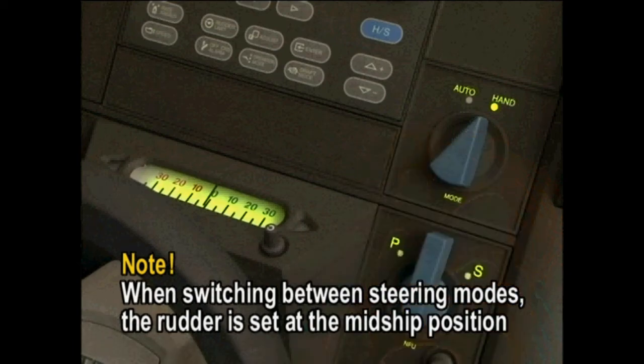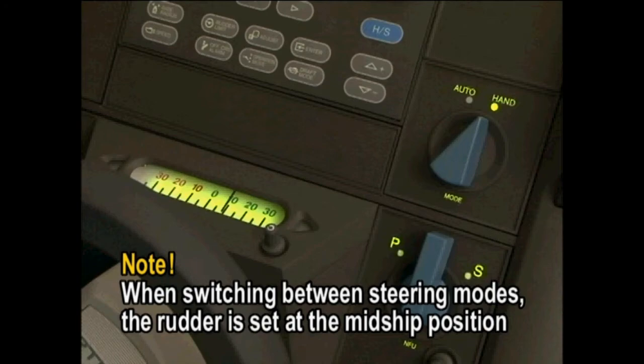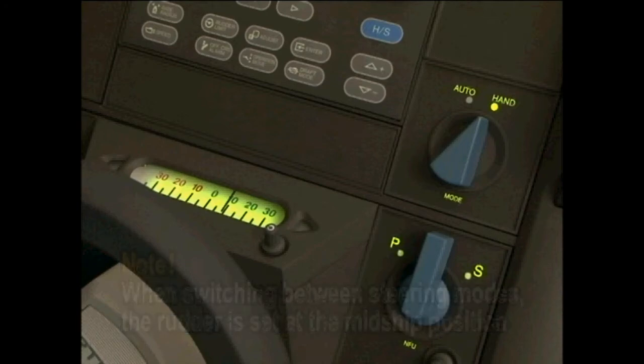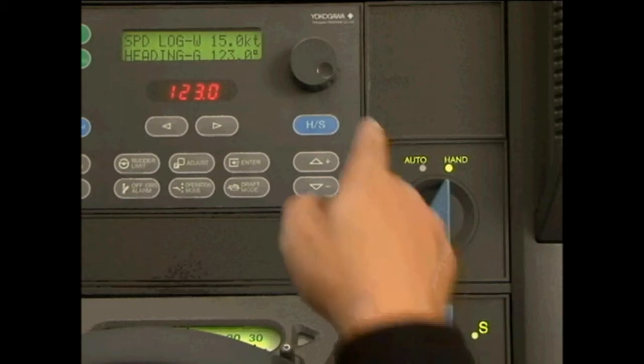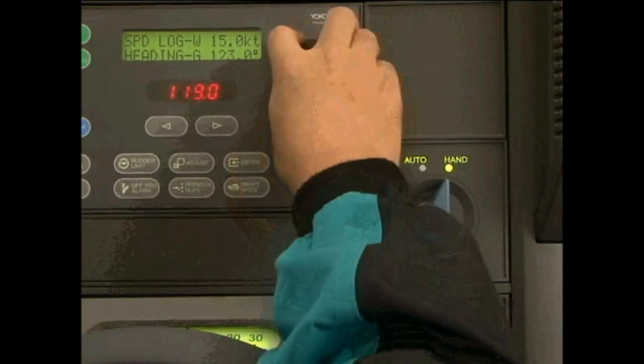When switching between steering modes, make sure to begin by returning the rudder to the midship position. In a new system, when the mode is switched to auto, automatic steering begins from the current course at that point in time. This needs to be kept firmly in mind.